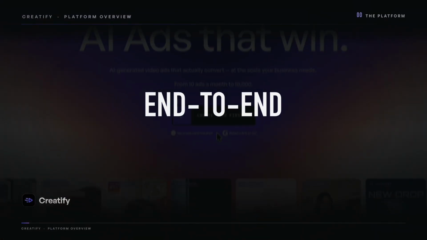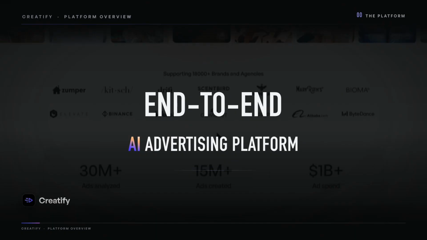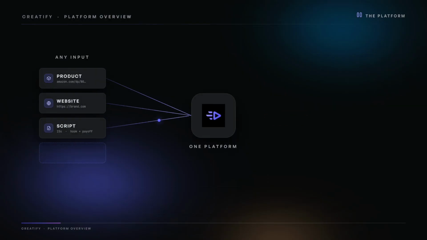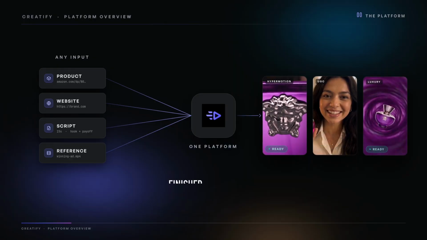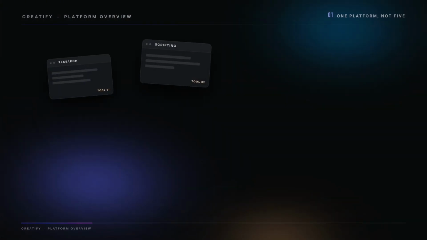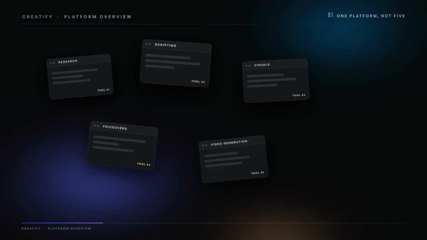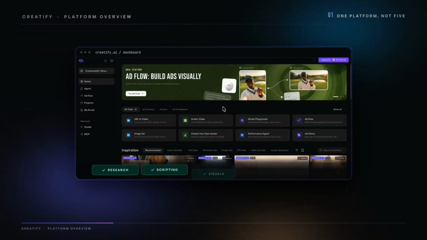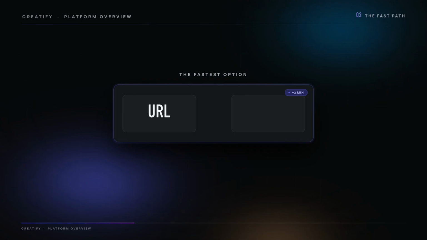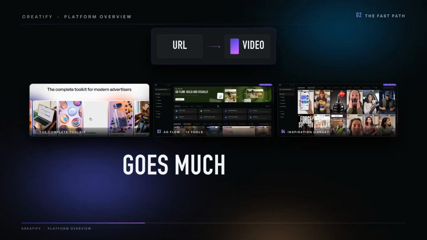Creatify is an end-to-end AI advertising platform built around one practical idea, turning a product, website, script, or reference into finished ad creatives. Instead of moving between separate tools for research, scripting, visuals, voiceovers, and video generation, you can manage the entire process inside one platform. The fastest option is URL to video, but the platform goes much deeper.